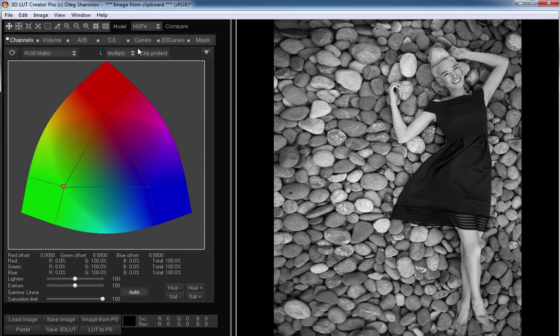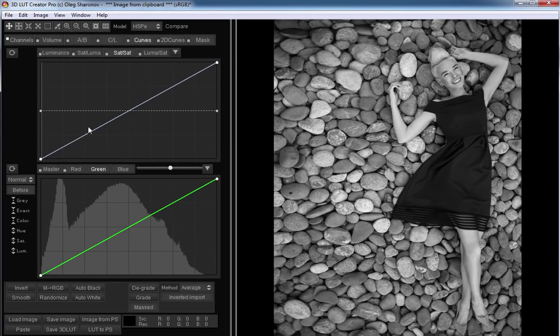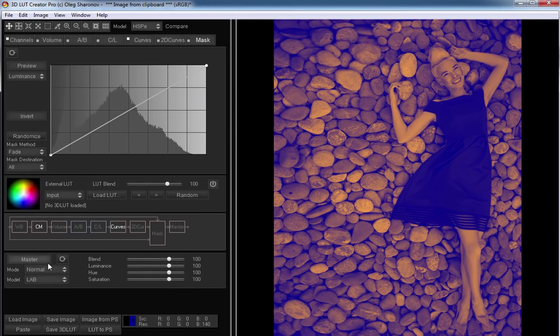Then, we paint the black and white version using RGB curves. For example, I make the same gradient as Photoshop. The lights will be orange, and the shadows will be blue. The resulting two-color image we blend to the original in the soft light mode. You can do it in 3D LUT Creator in the Masters section in the Blend Modes drop-down list. I choose Soft Light.